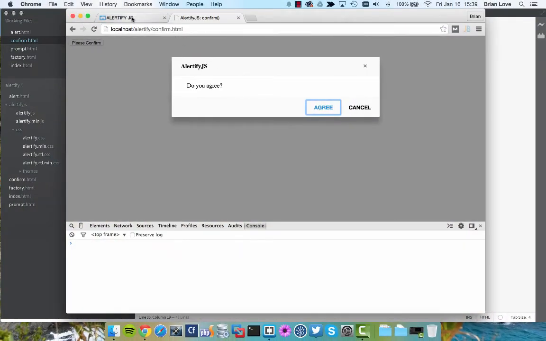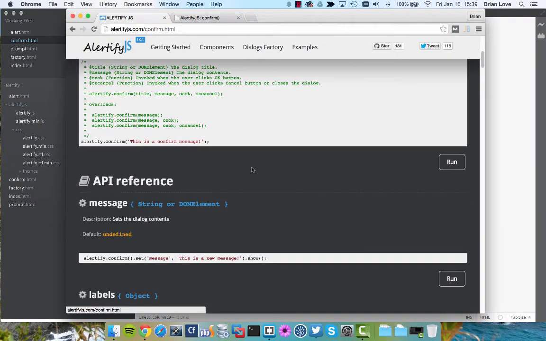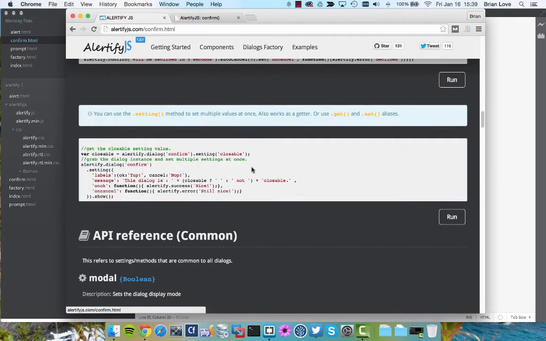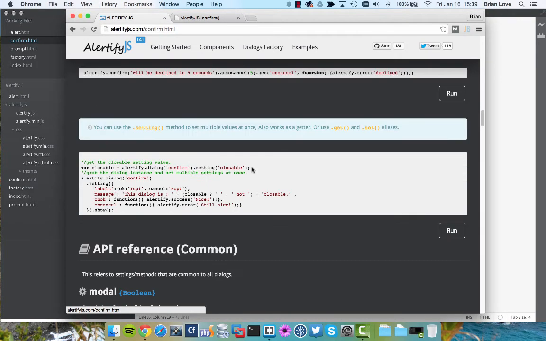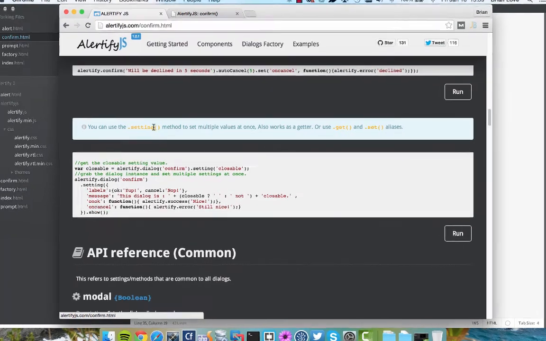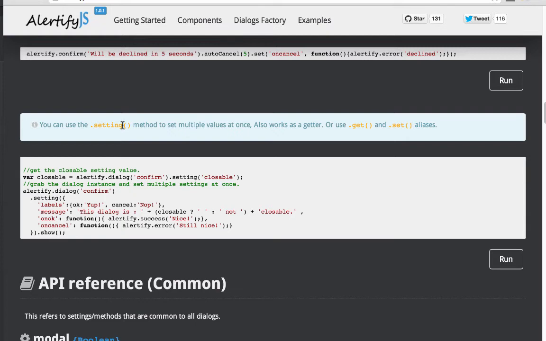Just to show you, if we switch over real quick to the documentation, if I go all the way down to the bottom here, this is where I found the information for the setting method. So he says here that you can use the setting method to set multiple values at once. It also works as a getter, so you can get multiple values at once. Or you can use the get and set aliases, and I was using that before. I was using the .set to set a property. And so there's also those getters and setters available for you to use as well.